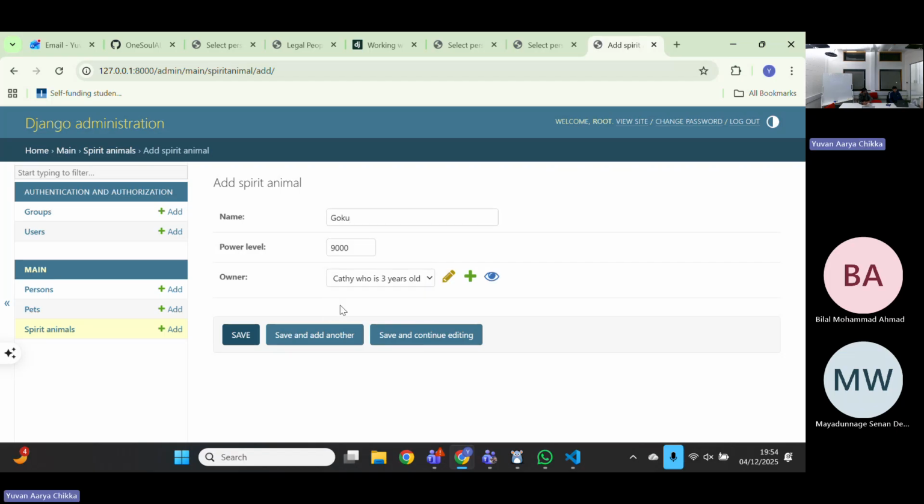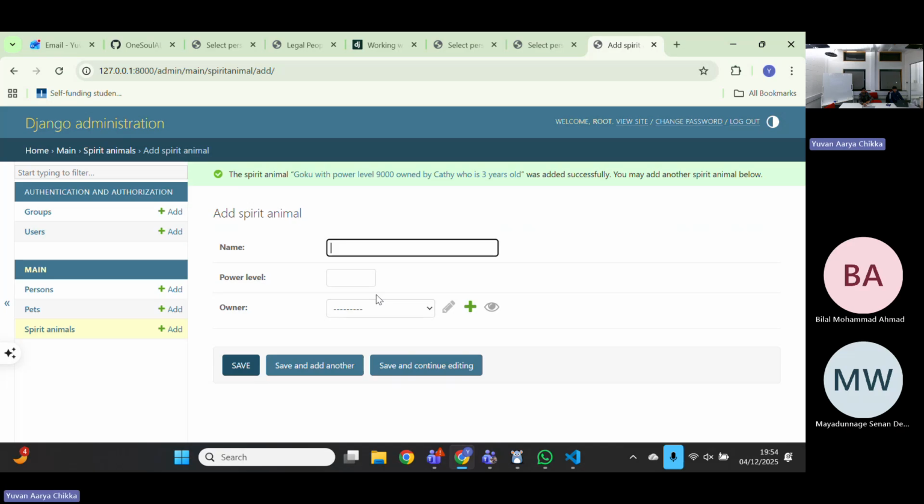And this is an appropriate spirit animal for the person. So we're going to save and add another. And now we're going to see that should not work. I don't think it will allow me. It should not allow me to do it.